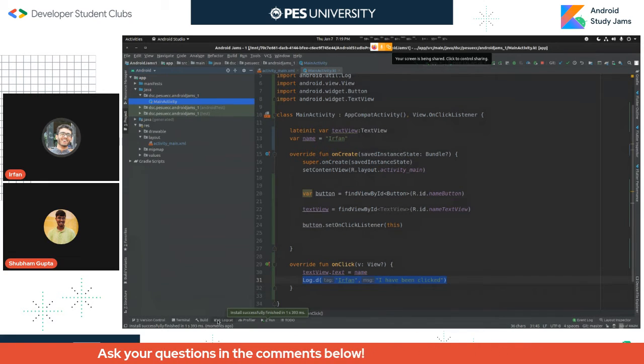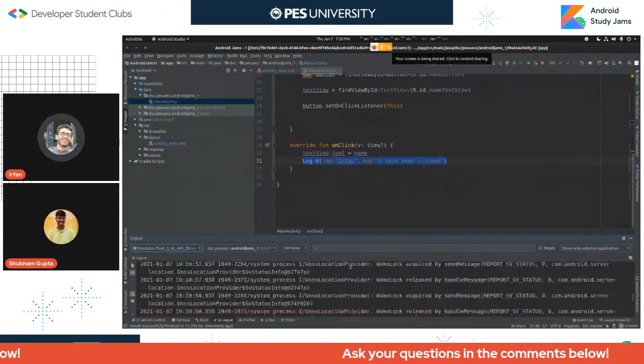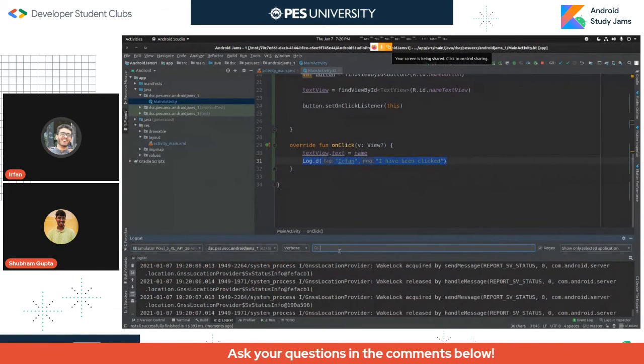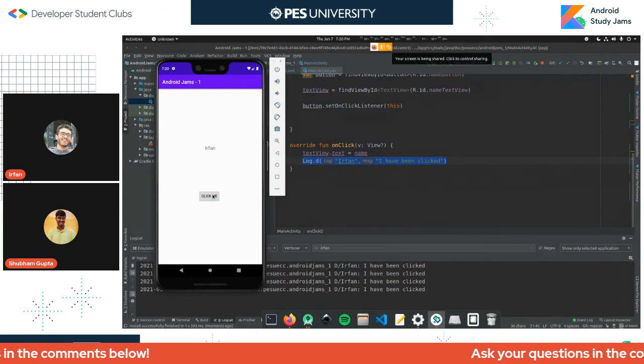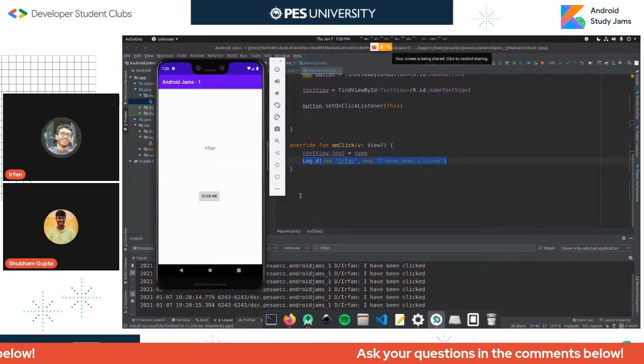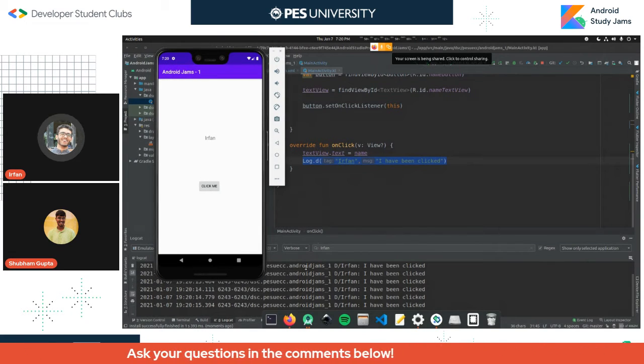But at the bottom here, you can find this tab: version control, terminal, build, logcat. What we are interested in is logcat. Select logcat, and then over here, we're going to type in the tag that we gave. Now you can see that the messages are popping up. So whenever I click it, you can see that it shows up. Any action that happens, you can log it this way, and that allows you to monitor your application's progress.